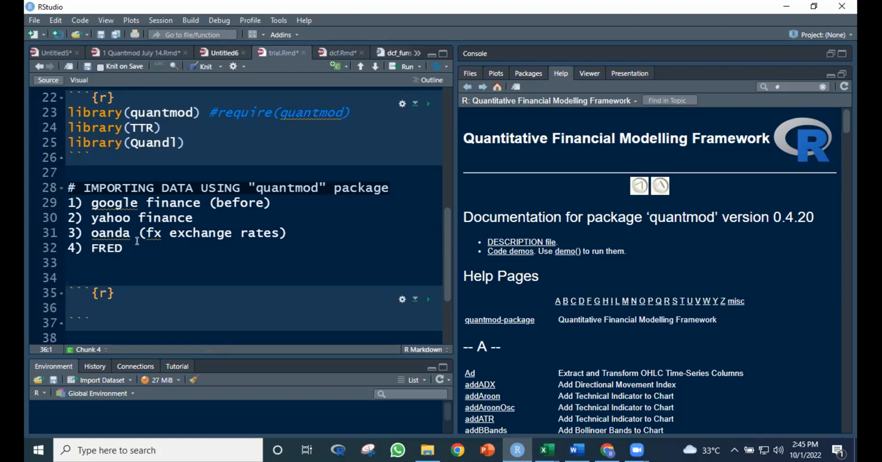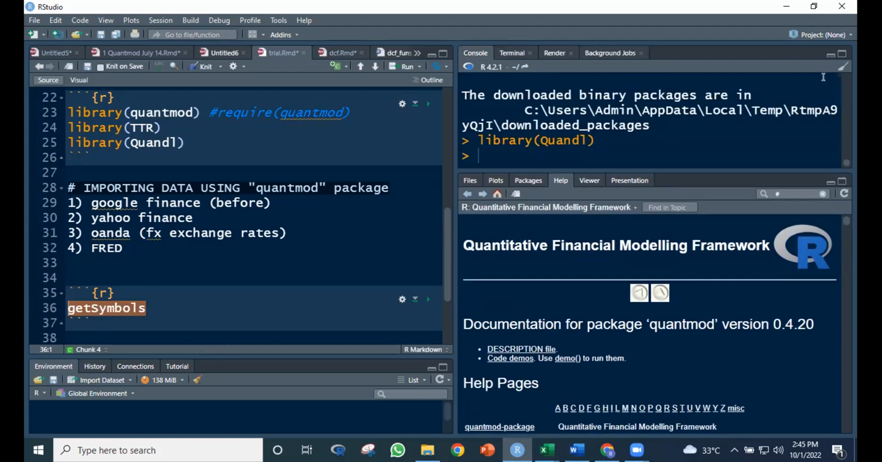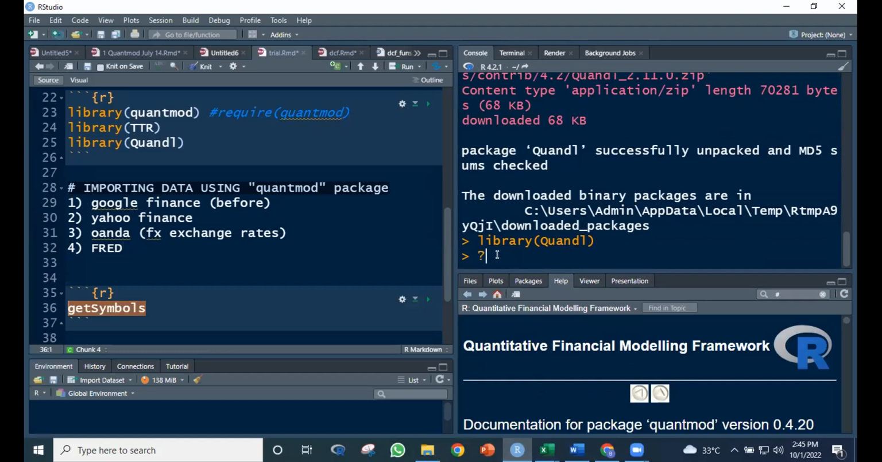Control-Alt-I. And then we're going to use the getSymbols function. Sometimes, if you're not familiar with a function, what you can do is go to the help function. Let's go to help. Here, right? This is the help. So this is question mark, get.